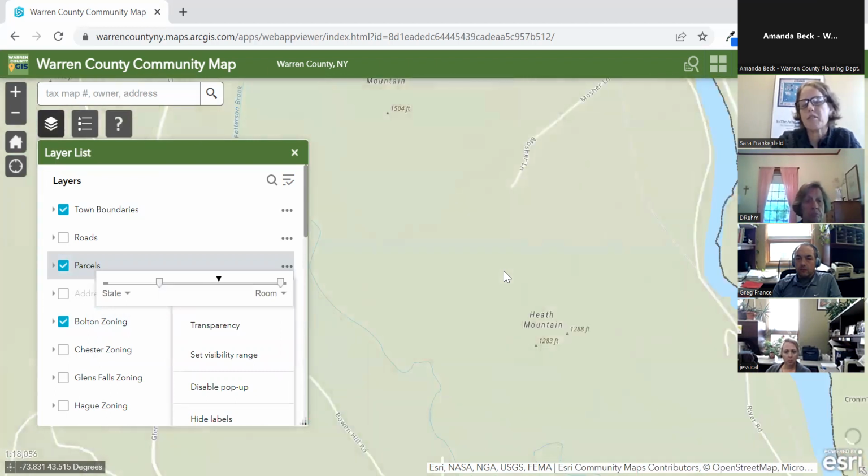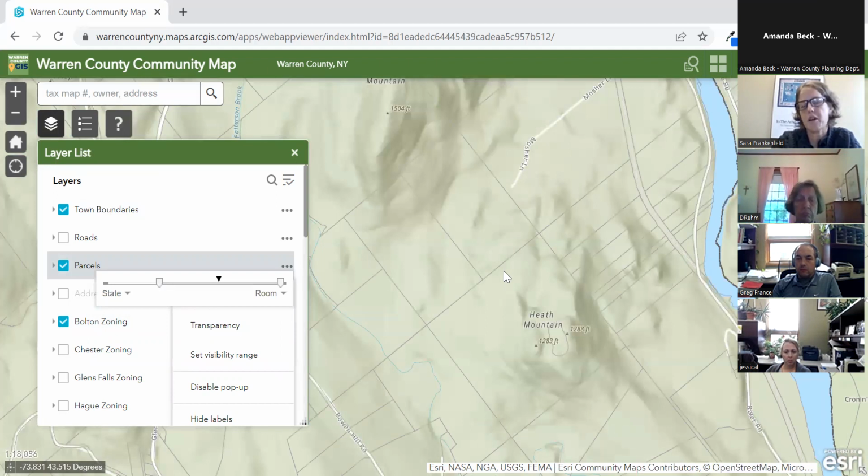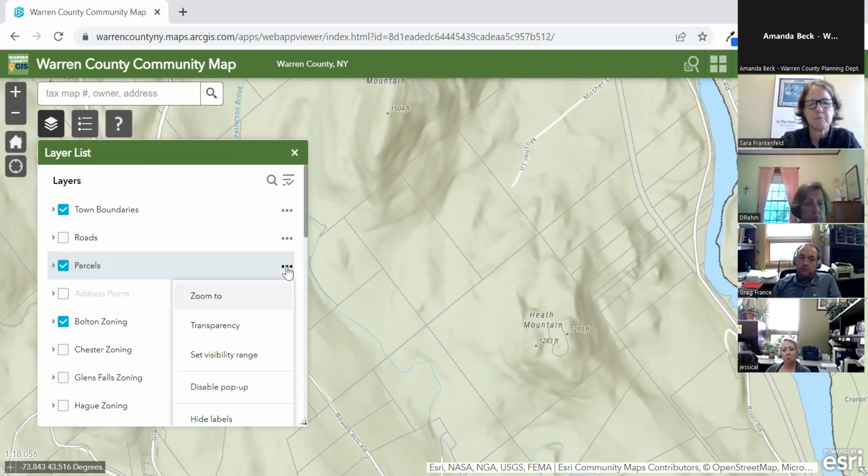So sometimes if you have a really large parcel, the scale threshold may be set so that the parcel doesn't turn on. I know that that was a problem in the old community map. Sometimes if people wanted to get multiple parcels that were really large onto a map, the parcels would turn off. This allows you to manage the visibility yourself.